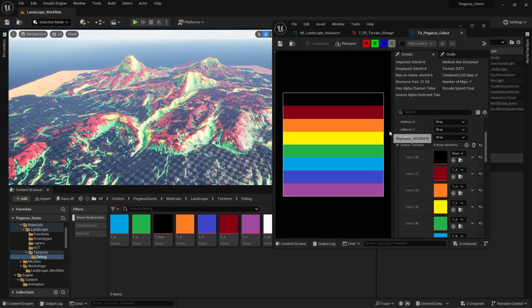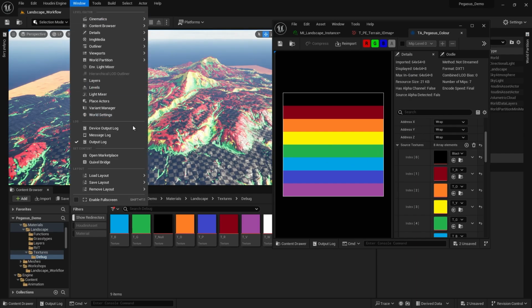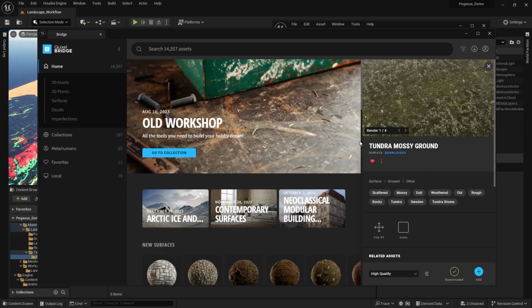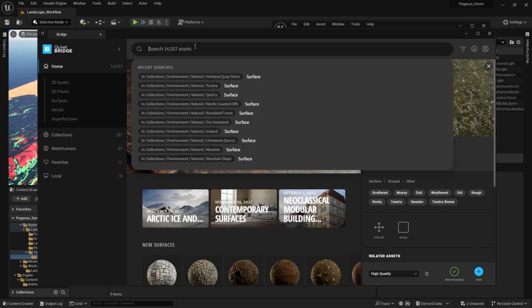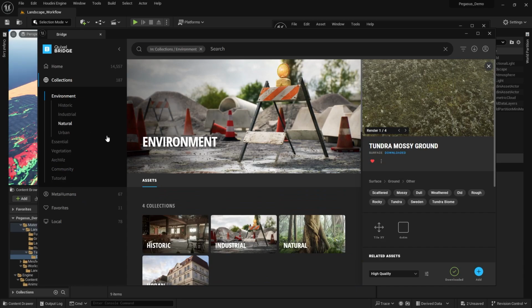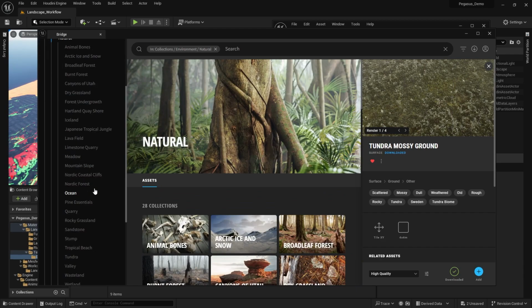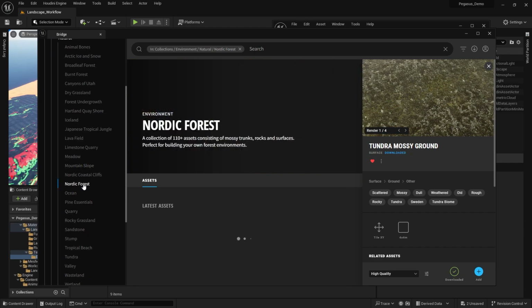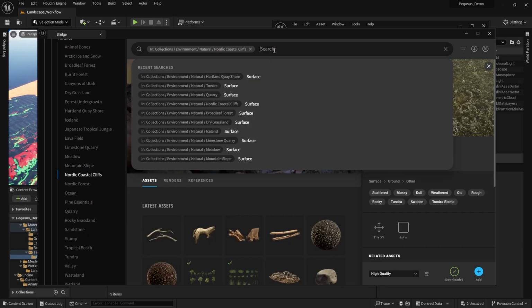Okay. Now we just need to source some textures that we want assigned to our terrain. And the way that we're going to do that is we're going to go to Quixel Bridge. So I'm going to go ahead and click on Window, Quixel Bridge. All right, so once Bridge has loaded and you're all logged in, it's time to start looking for materials. Because the Quixel Bridge library is rather intimidatingly large, the way that I like to go about it is I like to go to the Collections tab, Environment, Natural, and then I click on one of these, maybe Nordic coastal cliffs, for example, and then filter by surface.